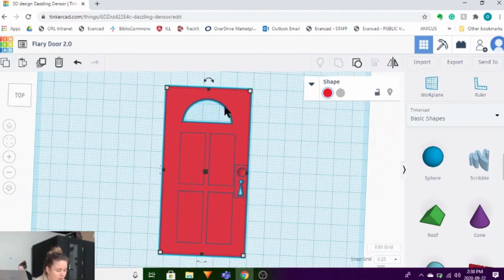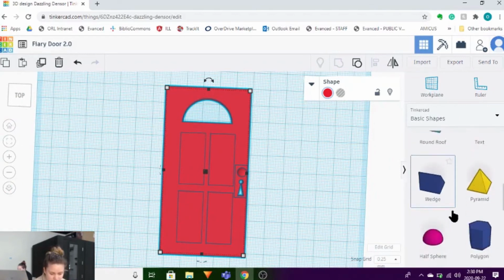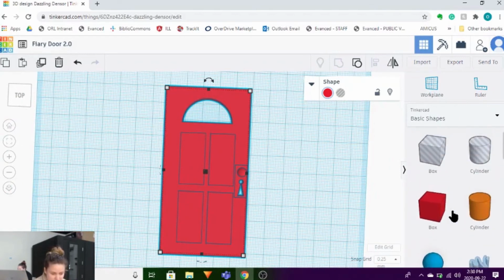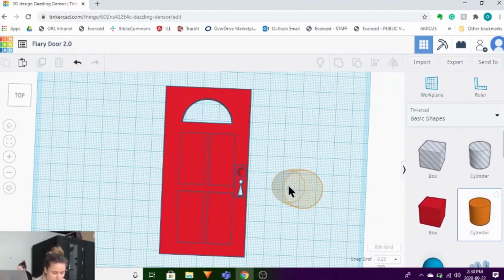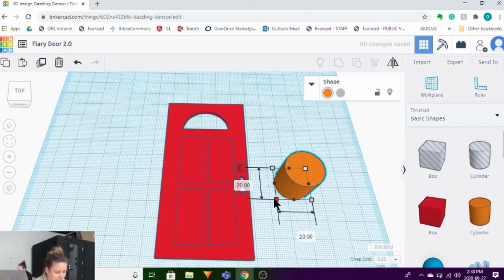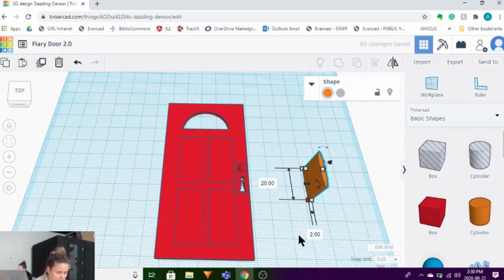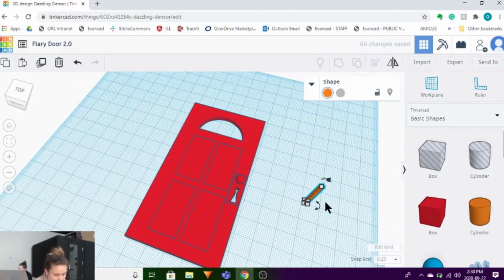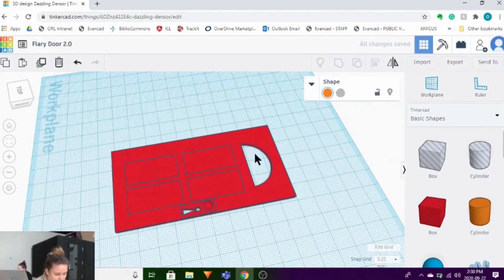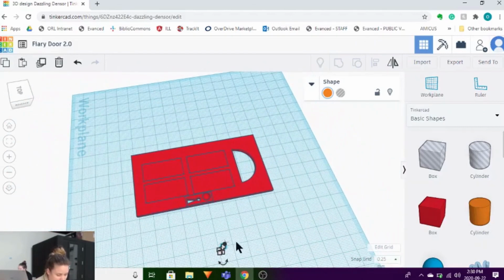Now, what else can we try to do here? Ooh, some little window panes to make this more classic. So I'm going to find that cylinder again, and I'm going to make it the smallest I like to go, which is 2 millimeters. Now, this is going to lay flat and be at angles here. So let's move it over to our work plane.